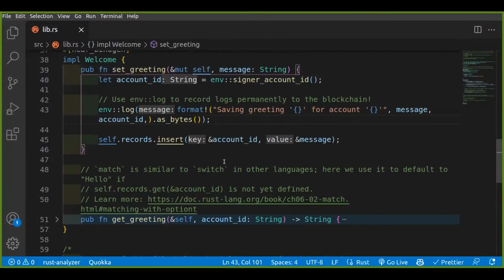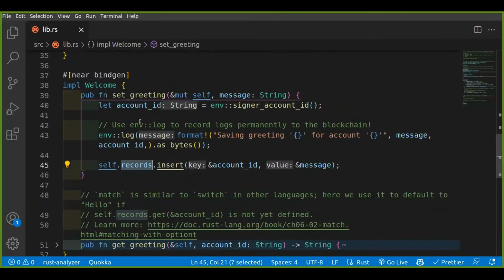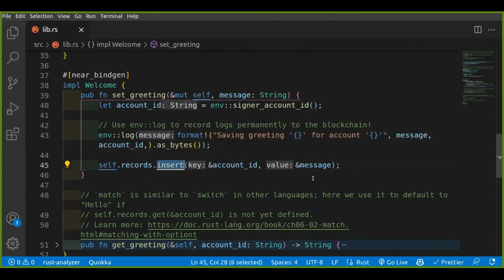Then in line 45, through the self object, the this object in other languages like Java and JavaScript, we are accessing the records data structure. So this is the records lookup map, the records of type lookup map, which I said is going to act as our database. And here we are inserting our message. So the message that we are bringing in as a parameter over here, we are inserting it into our database under the key account ID.